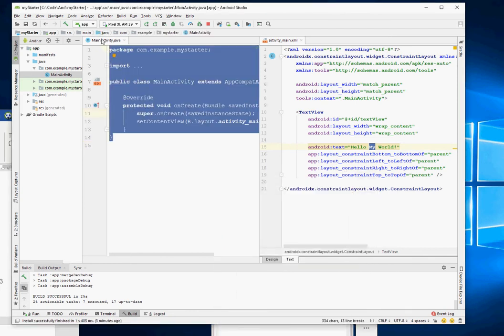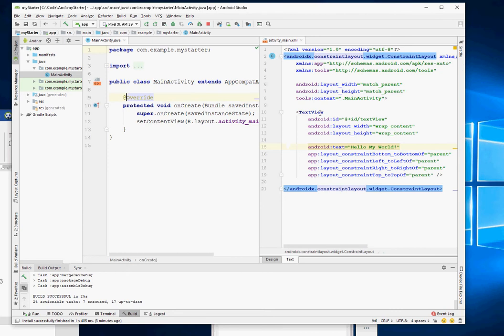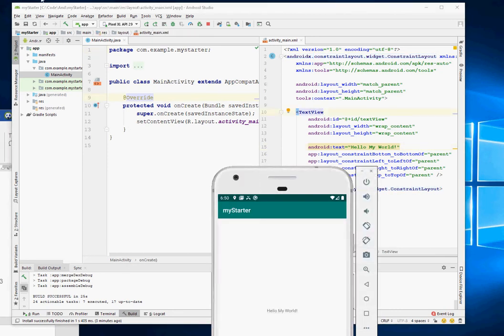In this case the main activity Java file compared to the XML file. So this is really a parallel way of doing exactly the same thing.